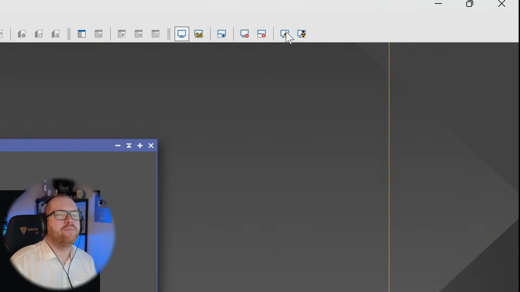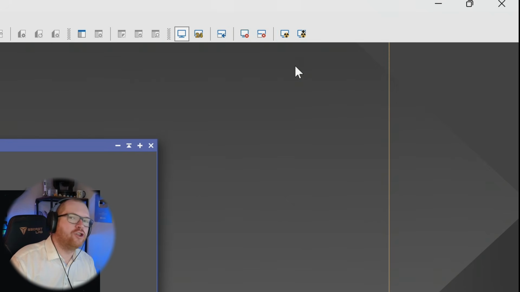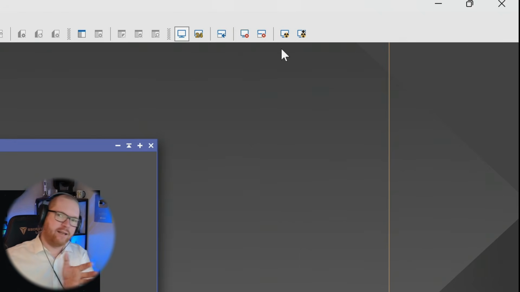Now, up here in the process bar at the top, you will see out here in the side, you have this little radioactive icon. This is a shortcut to what's called the ScreenTransferFunction. This is essentially your AutoStretch. Now, you can run this in two modes. You can either run it in linked or unlinked. If you run it linked, it's going to stretch all the channels the same. If you run that unlinked, it's going to stretch all the channels individually.